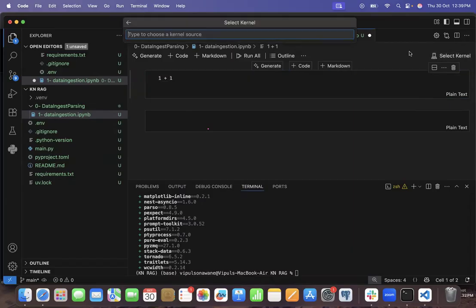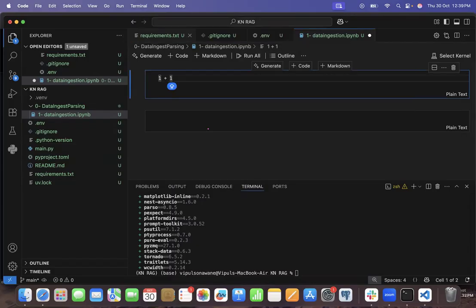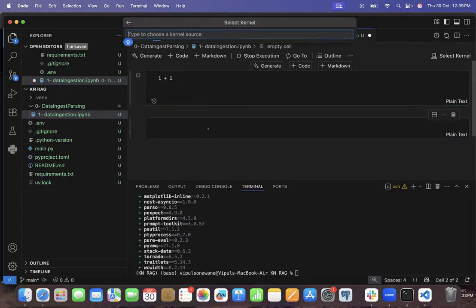So yes, let's see whether I'm able to import LangChain also or not. Need to check why it is not able to select the kernel. So the folder in which we are right now is this. It should be this. Not able to run this.